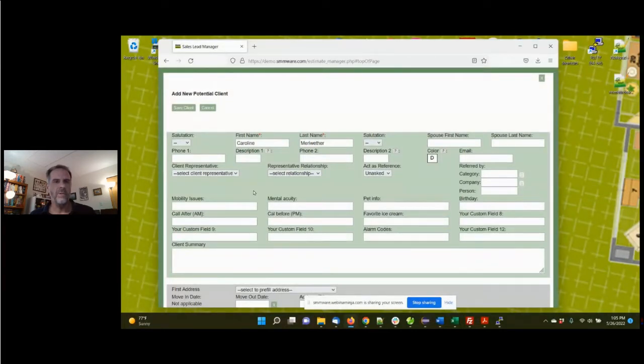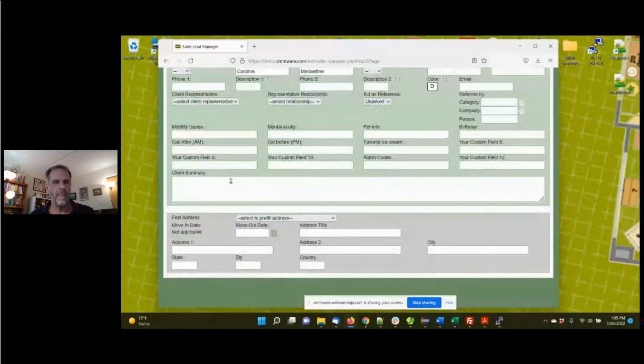We also have some custom fields here. These are fields that relate to them as a person, and they don't change as they move from place to place. Mobility issues, for instance, if they are using a walker, that will still be true when they move to a new location.